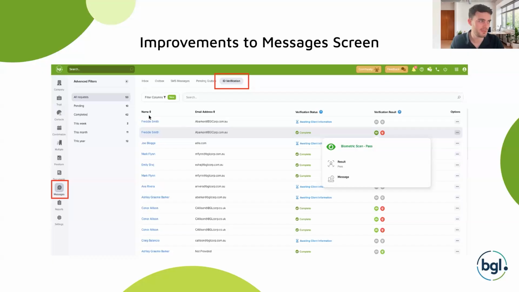Within here, you will be able to search by name to see how many times you have sent an individual or a client an ID request. You'll be able to filter based on names down the left. You'll see the email address it was delivered to. It will give you the current status of whether it's been completed or whether you're still waiting on information from the client. And it will give you a little icon to let you know what the result was if it has been completed.